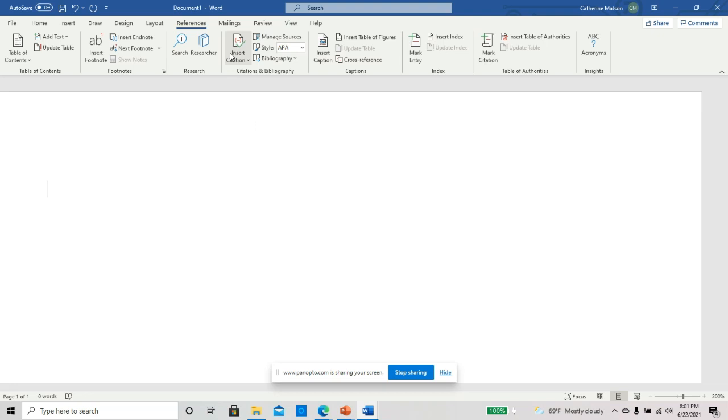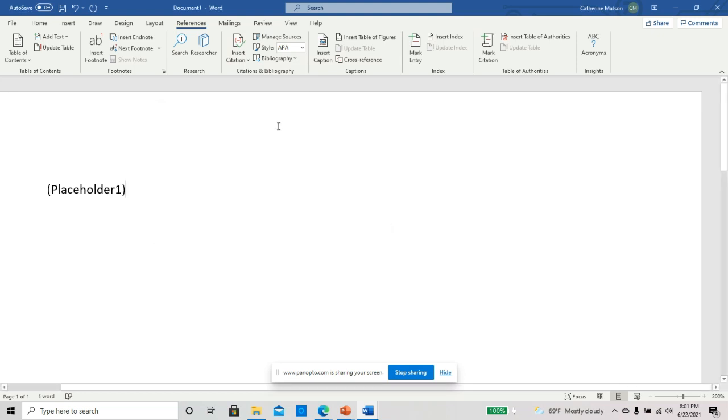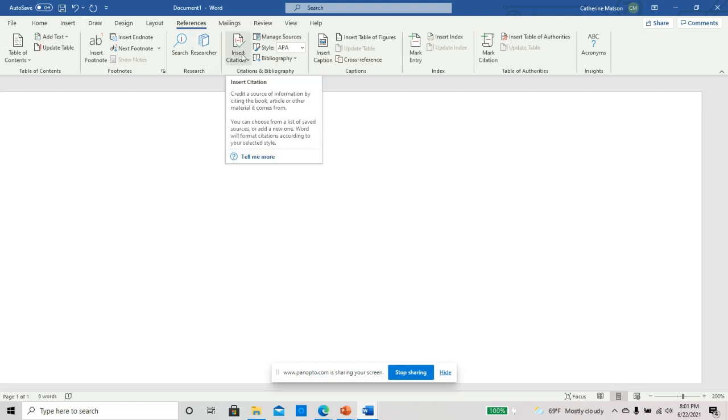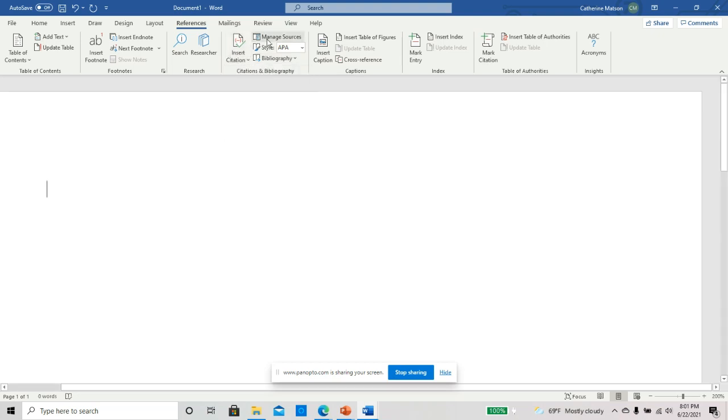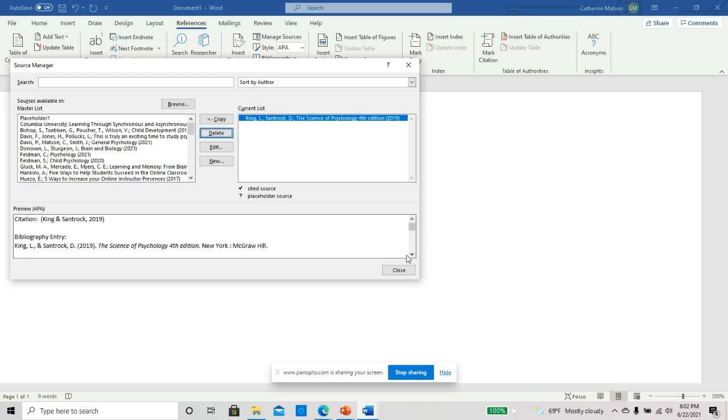If you're using multiple sources, you just keep adding new source, typing out the information, and it's just going to keep popping up. So you can make this list as long as you need it to be, okay? When you're ready to, we put the placeholder in here, we're going to delete that. So if you put something in by accident, like I just did, we'll go to Manage Sources. We'll click on what we want to delete. Make sure it's highlighted in blue, click Delete, and it's gone. So we're going to close this.